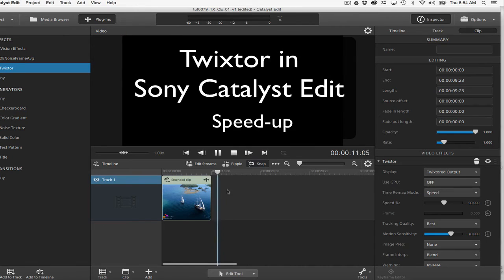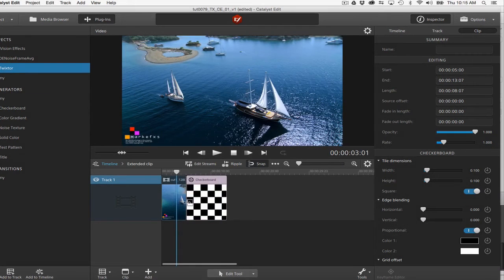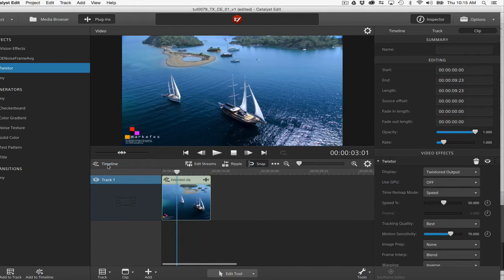In this next example, we're going to do a simple speed up. Twixtor does this by purging and or creating new frames based on motion and speed up factor. As a result, the footage is shorter. For example, a 2-second clip when made 2 times faster or 200% becomes a 1-second clip. When we do a speed up, we also recommend including it in a nested timeline and adding a generator, even though you don't really have to because we're not adding frames.